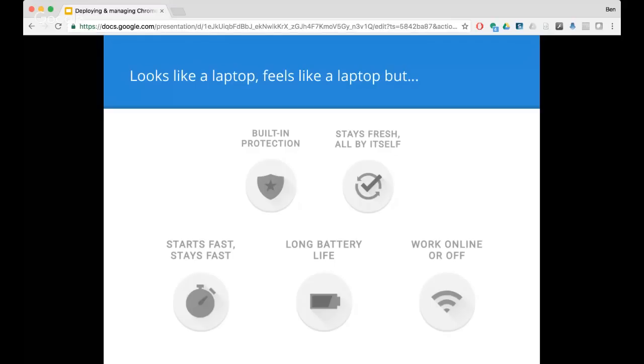If you're in education, you need a device that's going to last the whole day. You can't be recharging it all the time. And as I said before, everything's stored in the cloud, but you can store stuff offline. So if you do need to do some work and you don't have an internet connection, then you can still do that too.